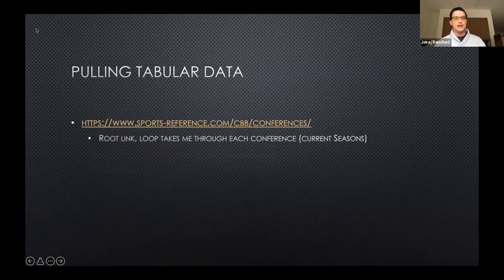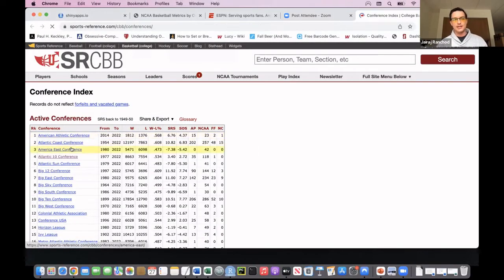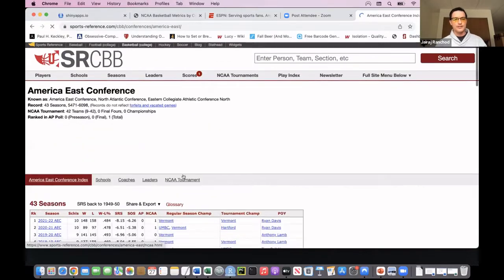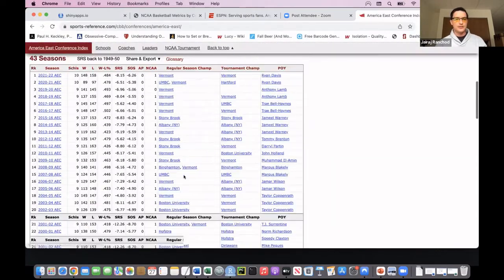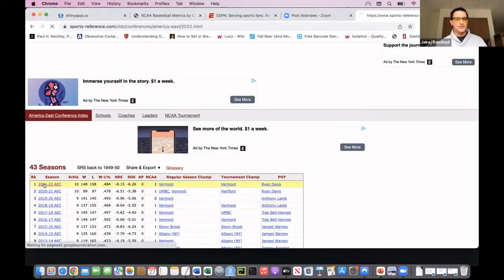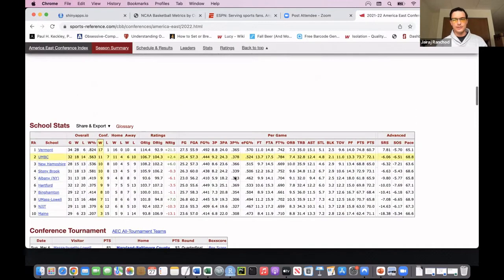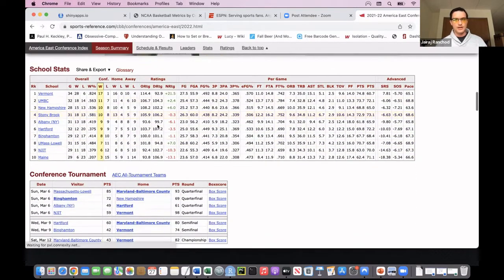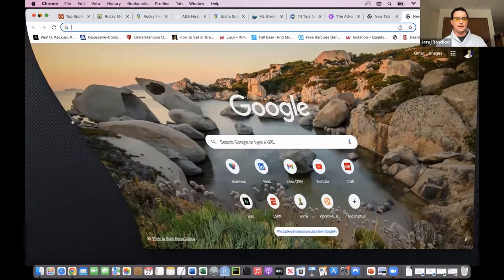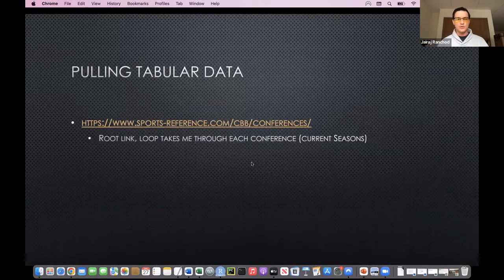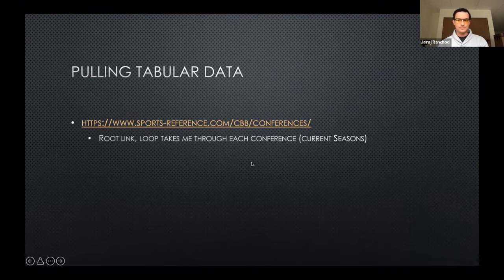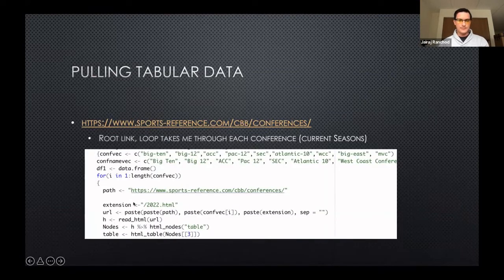So pulling tabular data, I went to this page. This is sportsreference.com. What I did is I cycled through each conference, and you have to pick the season, and then you get tables regarding each of the teams in that conference and all of the different statistics you could possibly want. So I picked the current season, and then it was just looping through each one of those. That's what this looks like here.